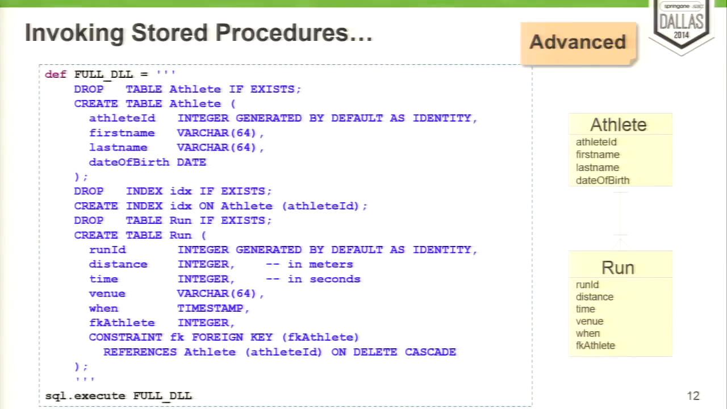I want to show you some examples of invoking stored procedures. To give you some more meaningful examples of stored procedures, we're going to throw in another table and a few indexes and things. Don't be too worried about the details on this slide.